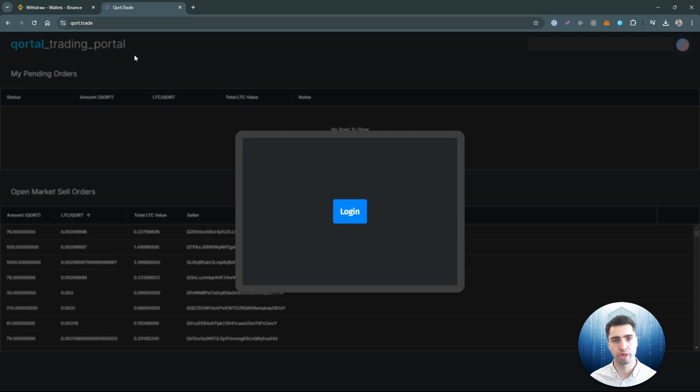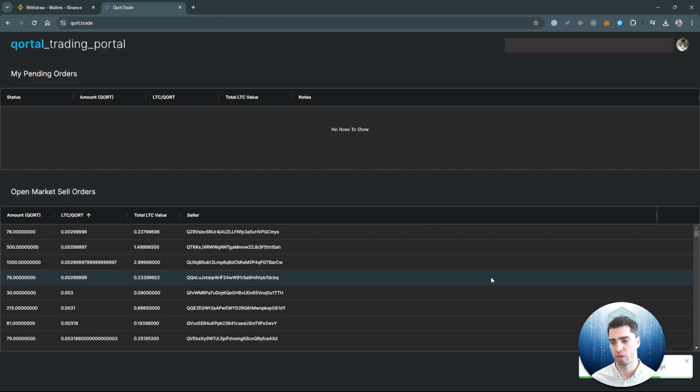Once we're on qort.trade, we're going to be asked to log in. This is just to prove that our identity is legitimate on the blockchain. So let's do that now. We click login and we will be successfully notified.